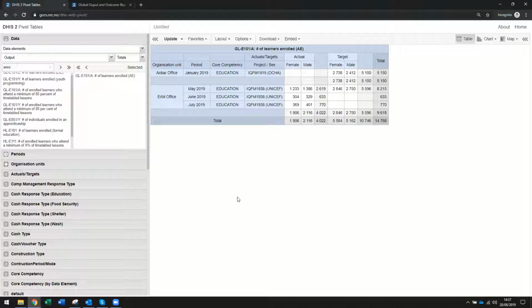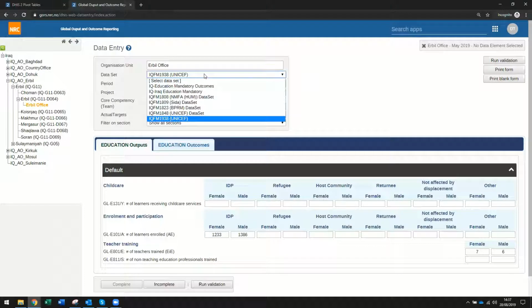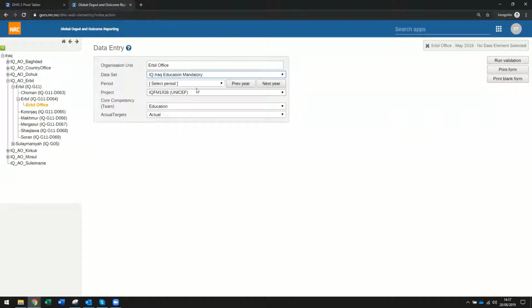It's not possible to change data. I have a question here from Ahmed, asking how to change the data entering using the old way without data sets. Well, to answer this one, actually we always had a data set, but in the past you would enter here, IQ education mandatory outcomes or Iraq education mandatory, that is the output.